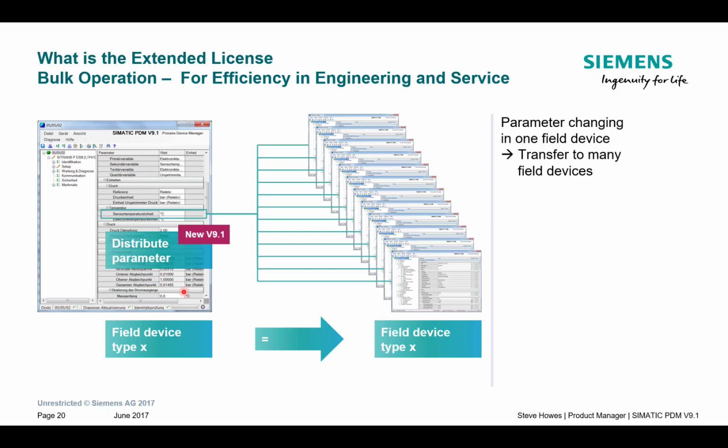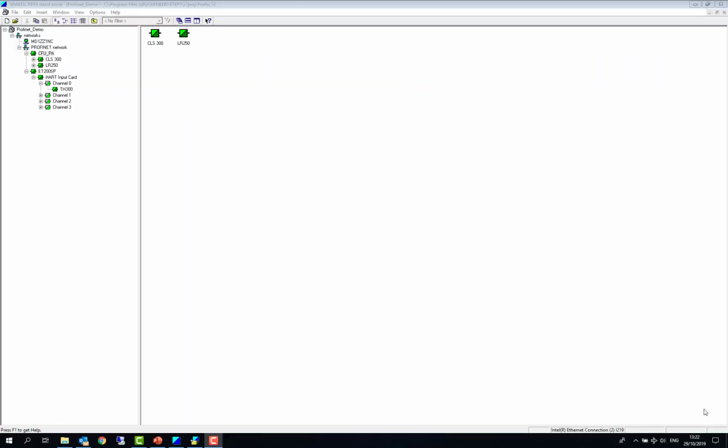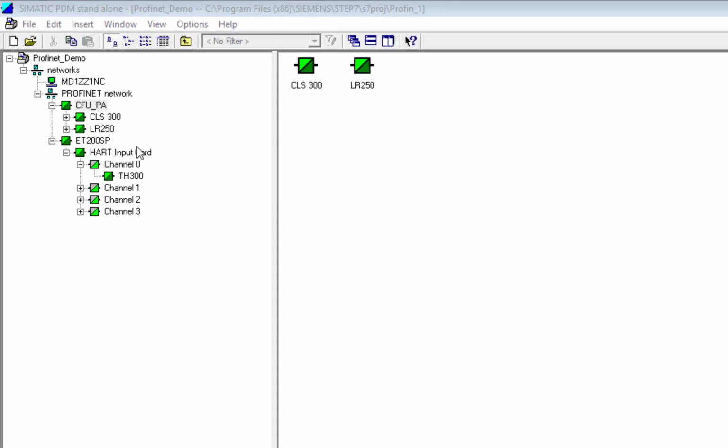So what we're going to do now is we're going to have a look at these in real life on my demo rig, so you can get a feel for what they look like in the real world. So here we have a small project and we've seen this before on a previous blog. So compact field unit, which is Profinet, Profibus PA, and then ET200SP, which is Profinet to different option cards, and this one is a HART input card, so it allows us HART pass-through.